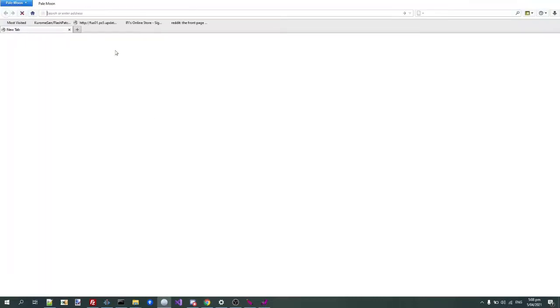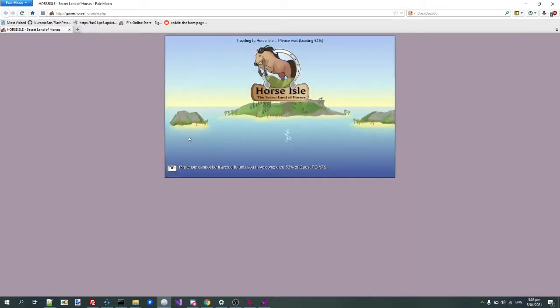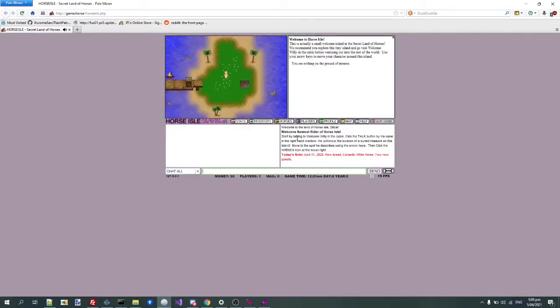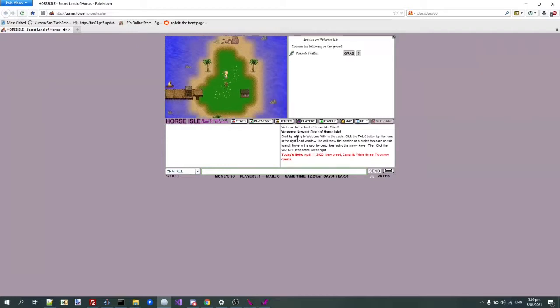So now I can actually log in, and if I have a browser that supports Flash, I can just open this up. This one supports Flash, I'm going to go to the page and activate Flash. It should connect and I should be able to log in. And as you can see, I am now in the game.